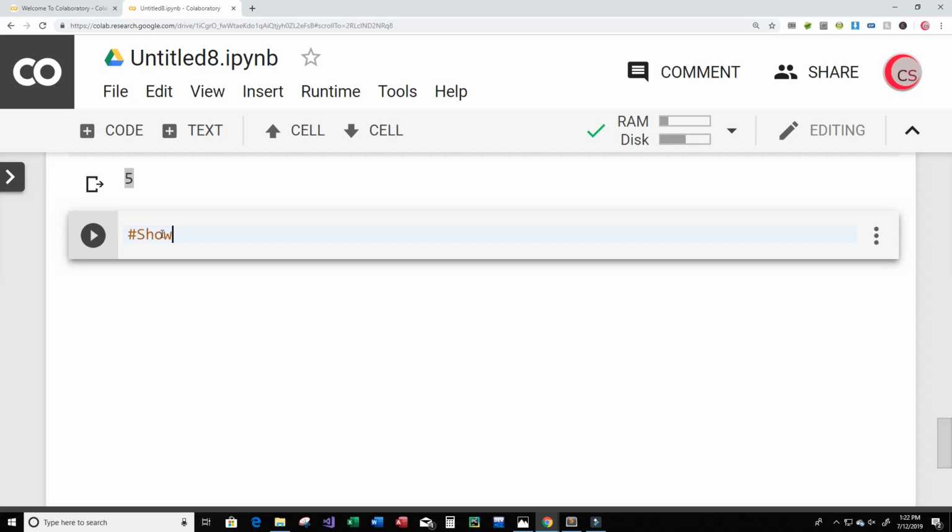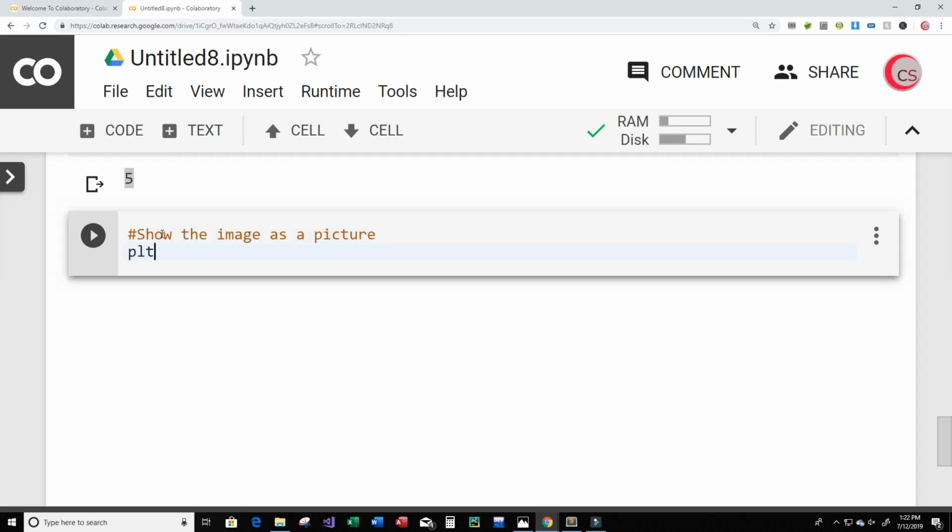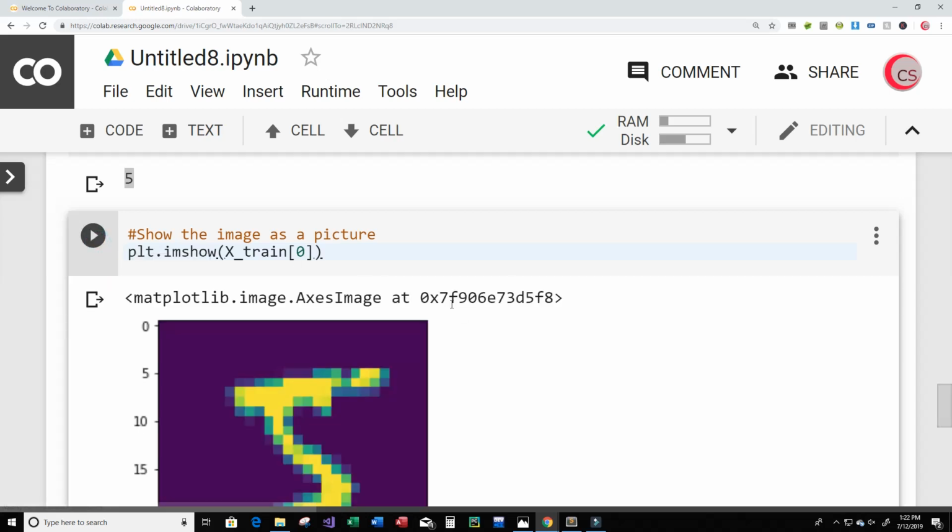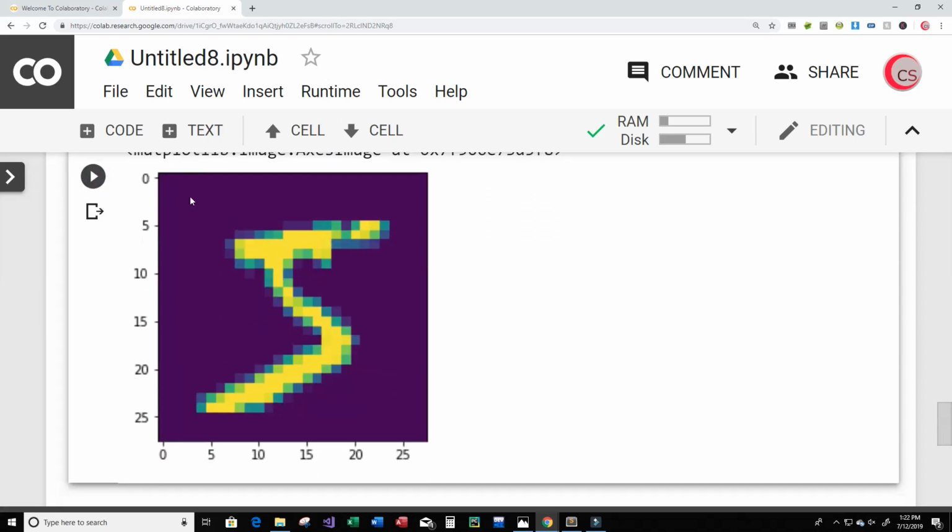So here we're going to show the image as a picture. To do that, just type plt.imshow, and then we want the x_train data set. We want the first image, so that's at position 0. Let's go ahead and run this. And now we get back a 28 by 28 image of the picture that we were looking at. Like I said, it kind of looks like an S from the array, and it still does look like an S, but we know for sure it's the number 5.